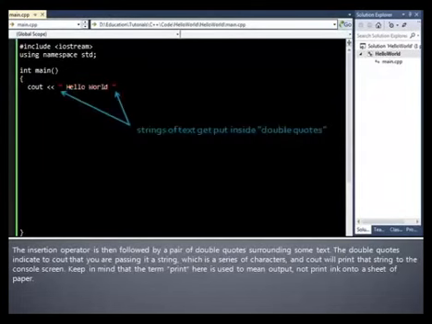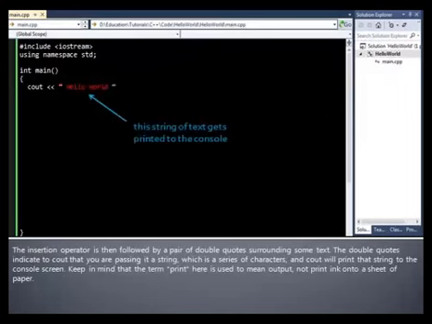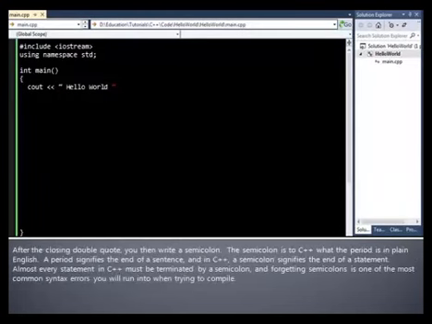Double quotes indicate to cout that you're passing it a string, which is a series of characters, and cout will print that string to the console screen. Keep in mind that the term print here is used to mean output, not necessarily print ink to a sheet of paper. After the closing double quote, you then write a semicolon.